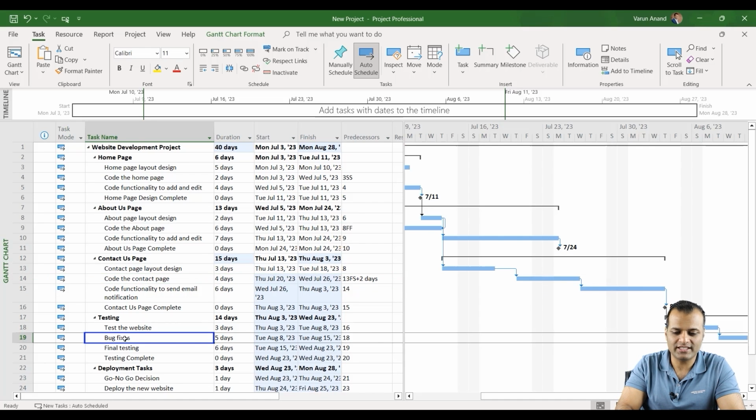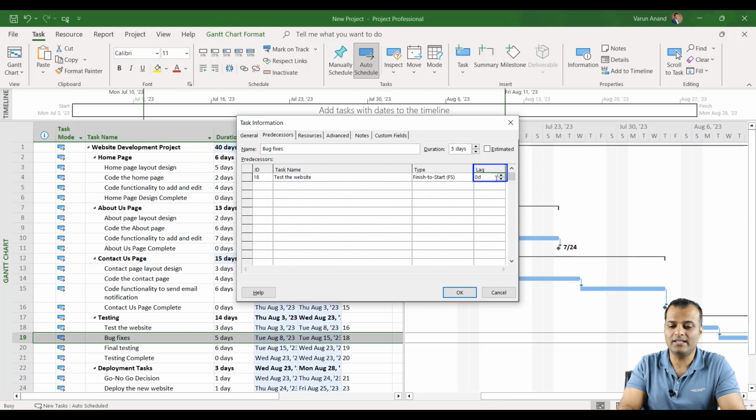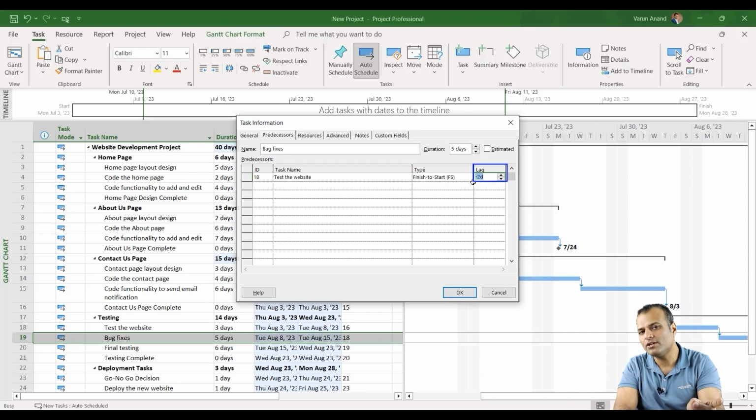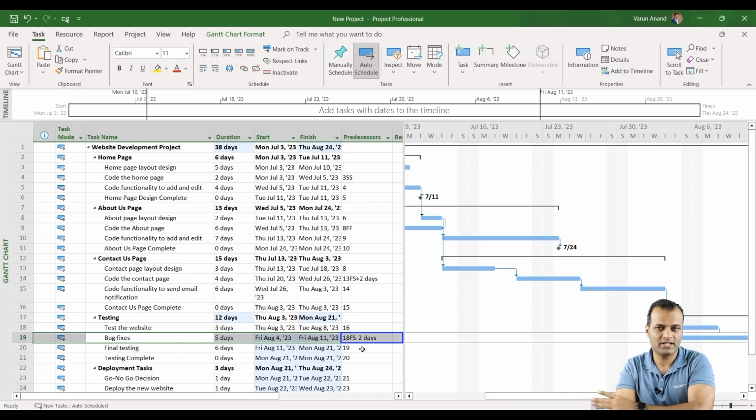Now if I want to say that bug fixes has a lead, so this is how lag was represented, but I want to show there is a lead also. The moment you click on it shows -2. A lead is shown with a negative. So the moment you click over here, you can see how this is coming. It says 18 FS -2 days, okay, which is a lead. A lag is a 2 plus sign.